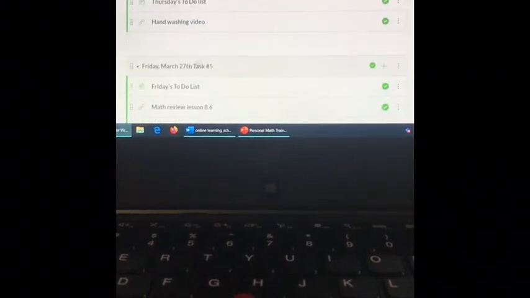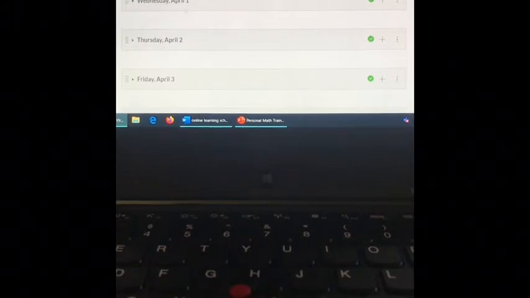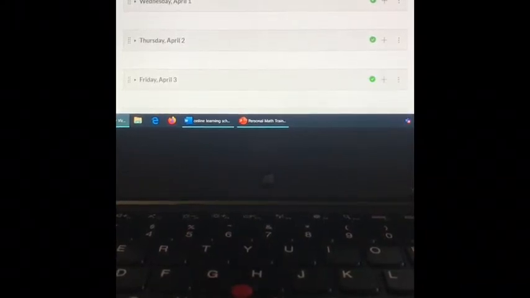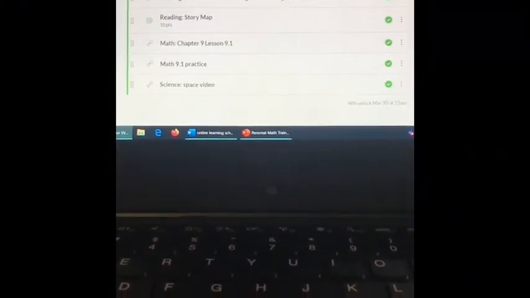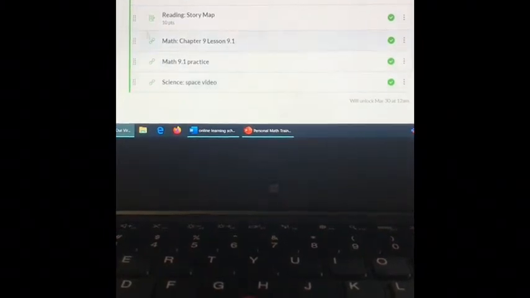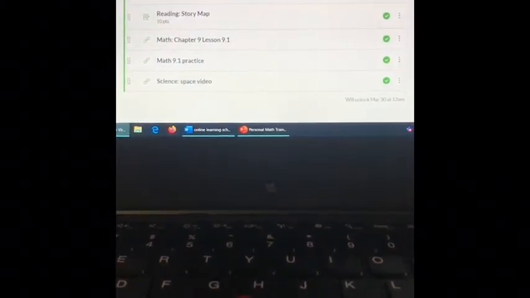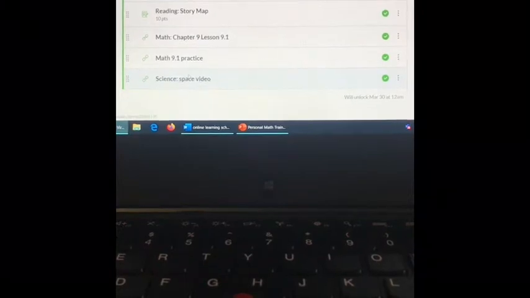If you did these, you already have an idea of what Canvas looks like and how to navigate through it. So what I want to show you is what you're going to be working on this week. Notice I have here today's work, which is Monday, March 30th. If you click on this little arrow here, it'll open up and show you all the assignments that you have in Canvas for today in my homeroom class.